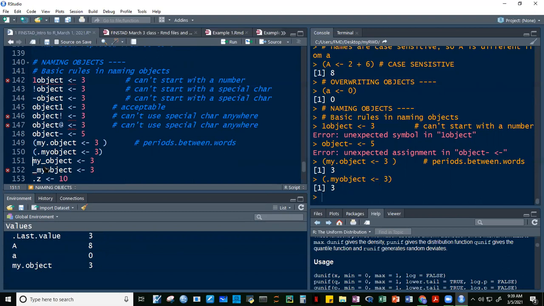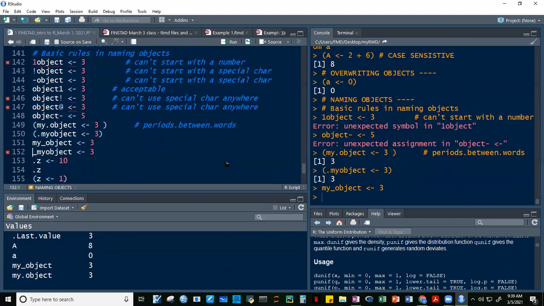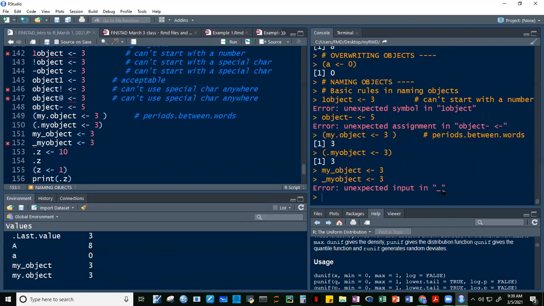So ito naman, pwede rin yung underscore, pwede yan. Pwede ba yung underscore sa simula? Sa gitna, yes, pwede siya. Yan, my underscore object. Pero dito sa simula, hindi siya pwede, kasi special character tong underscore na to.